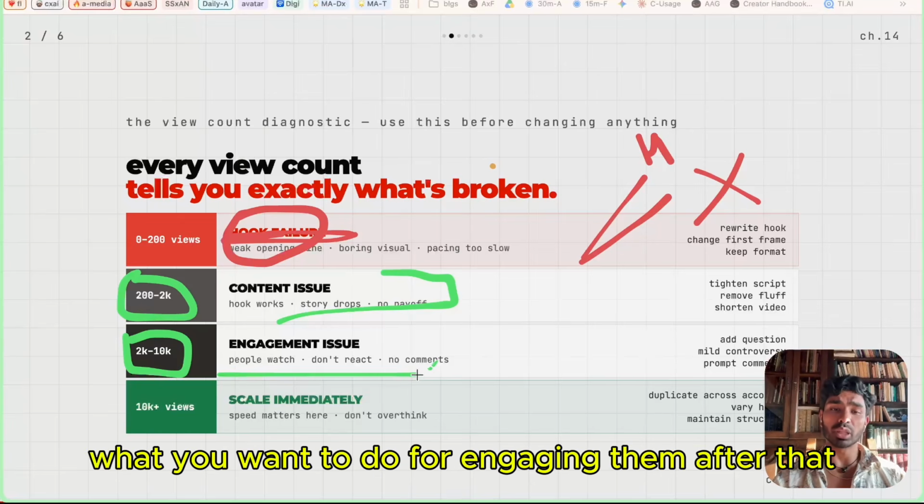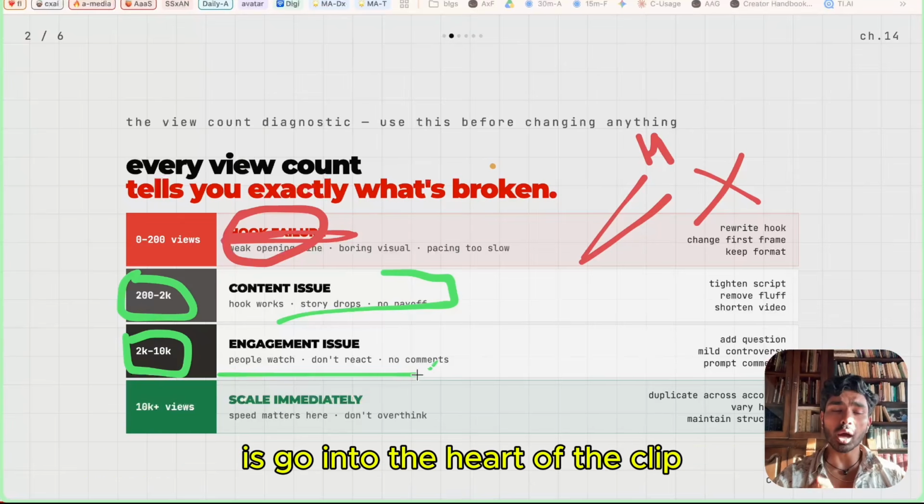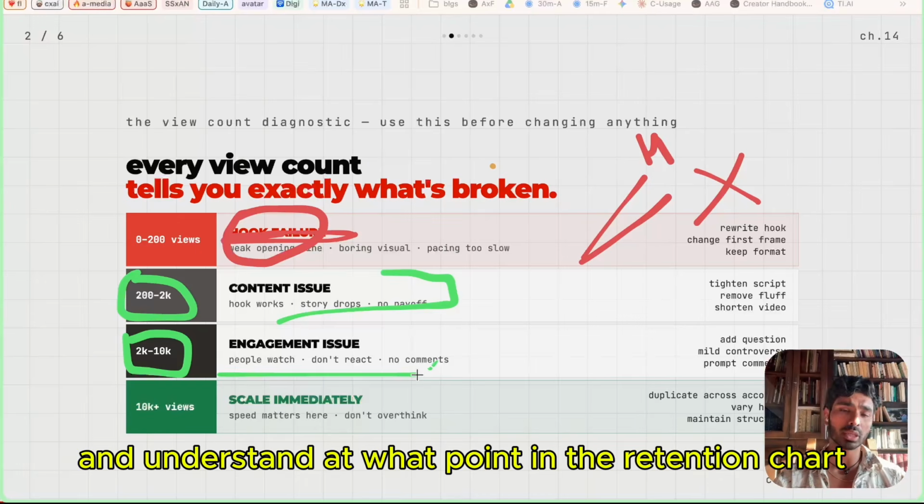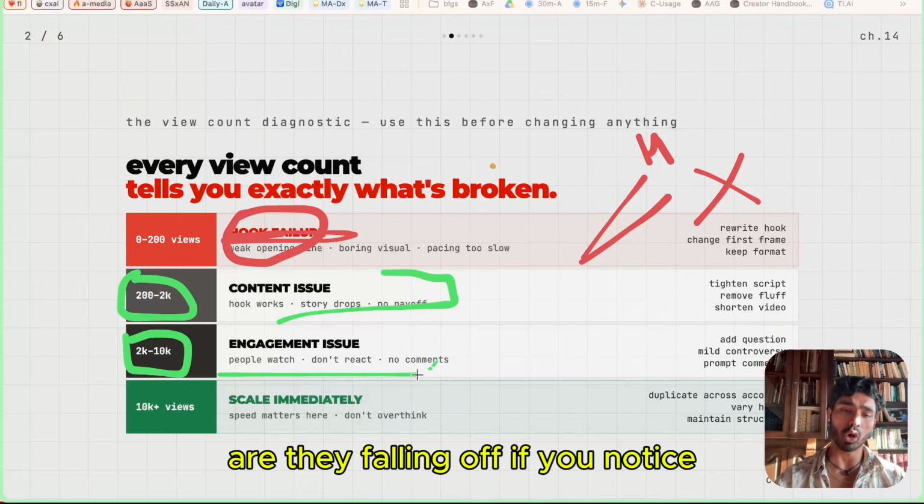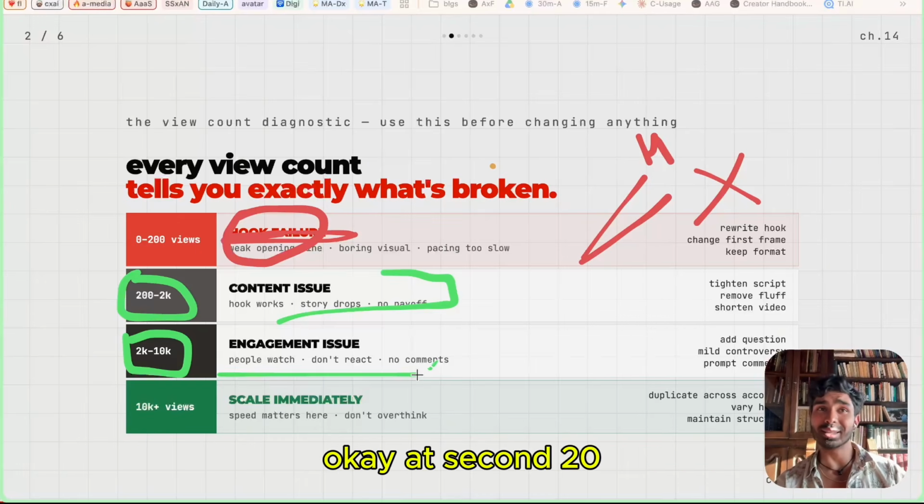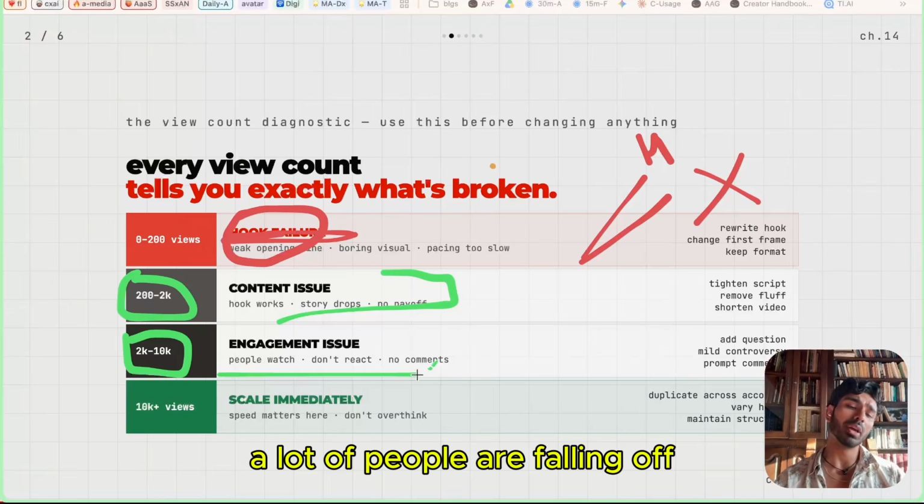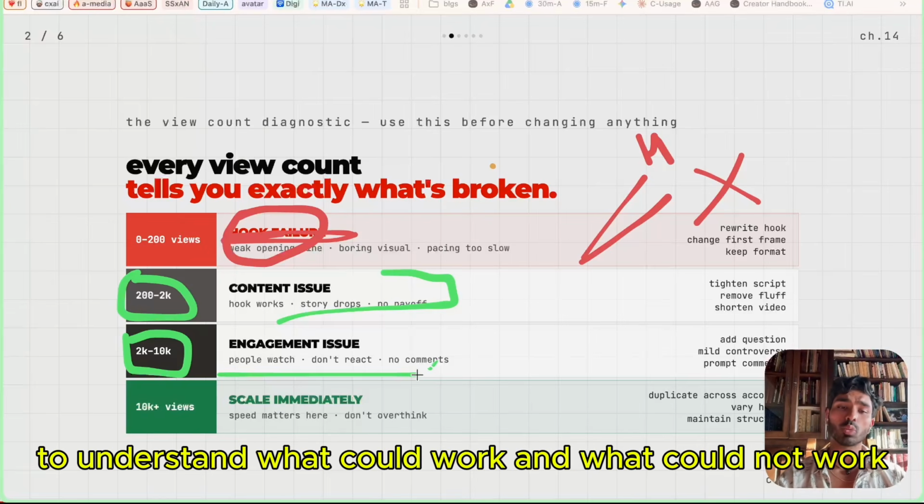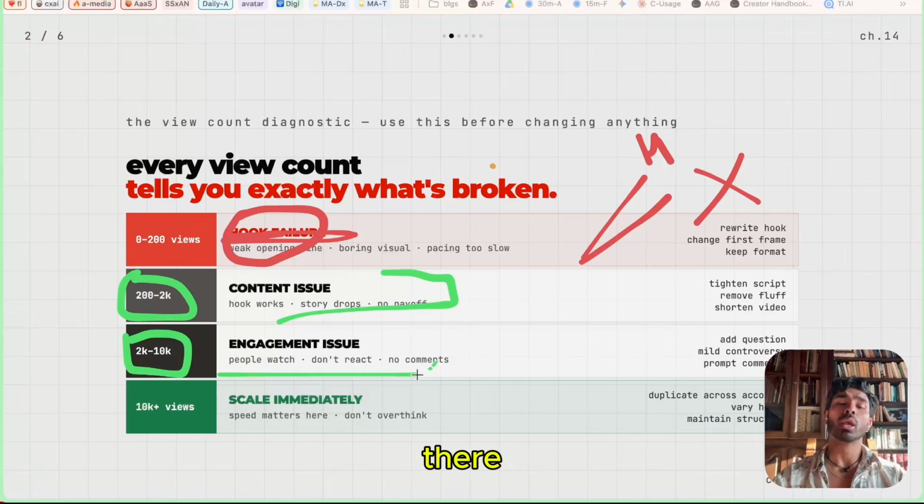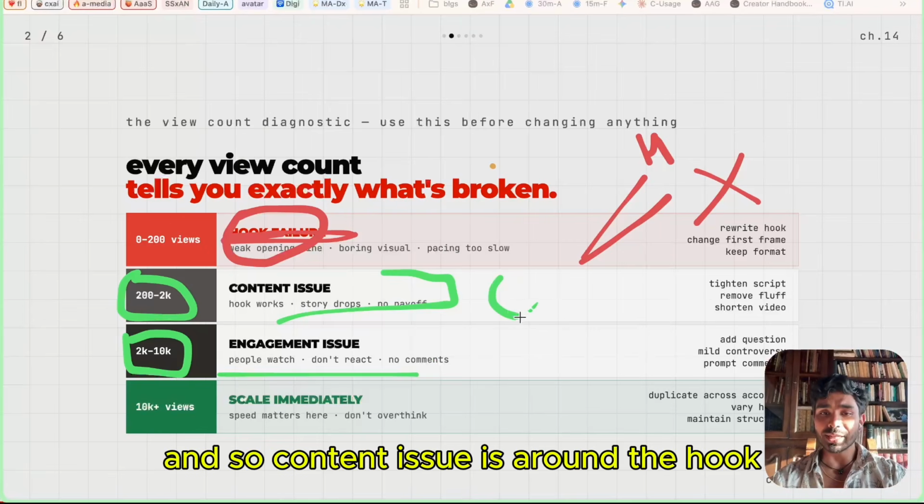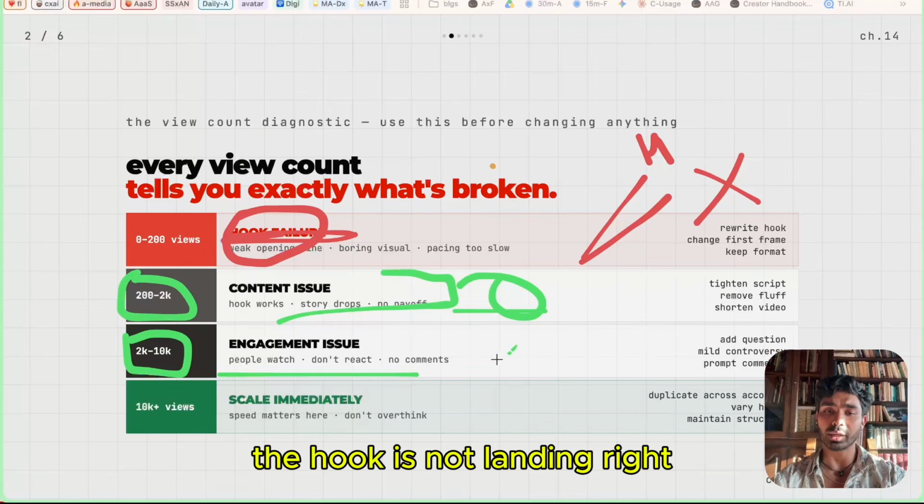What you want to do for engaging them after that is go into the heart of the clip, look at the retention chart, and understand at what point in the retention chart they are falling off. If you notice, okay, at second 20, a lot of people are falling off, test 3 different variations to understand what could work and what could not work there. And so the content issue is around the hook. The hook is not landing right.